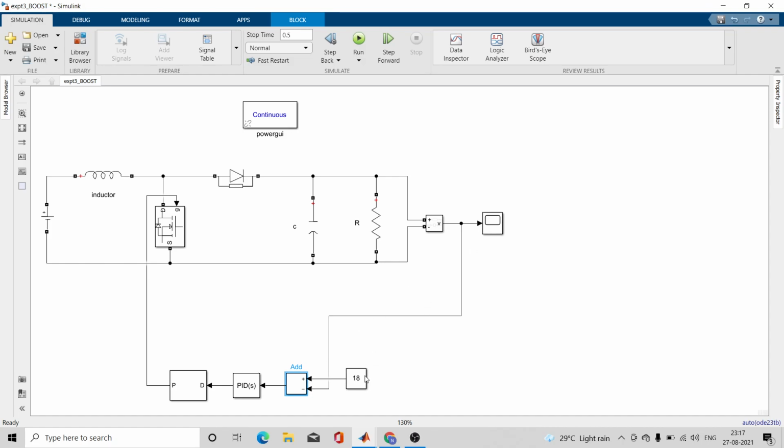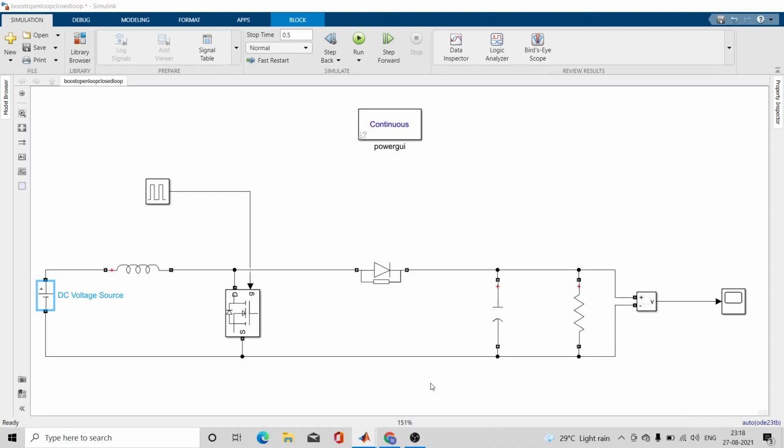What are the components that we have used over here? This is the constant block. Okay, this is very simple. This is add block or subtract block, you can directly use. This is PID controller, and this is PWM generator. So instead of using pulse generator, I am using PWM generator, which will change the width of your pulses according to your error signal. Okay, so let us quickly do this over here.